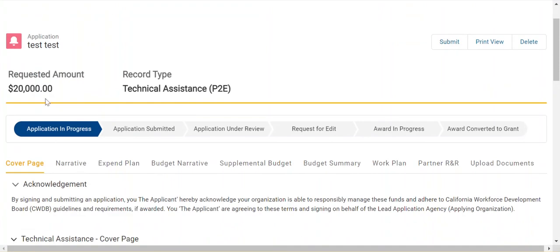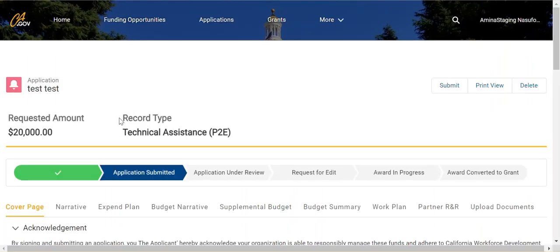Currently, it is in the application submitted status. So it was application in progress. Now that we've submitted it, we can refresh it and note then that this was an update to application submitted.